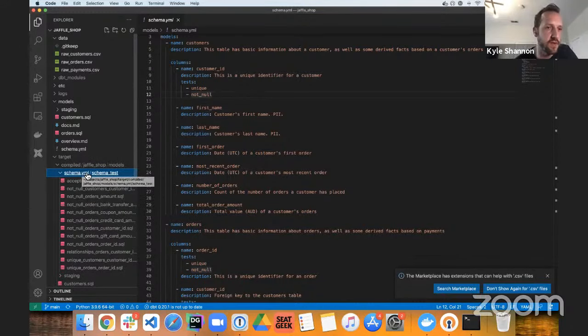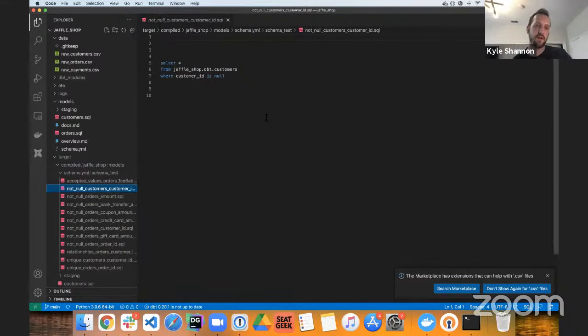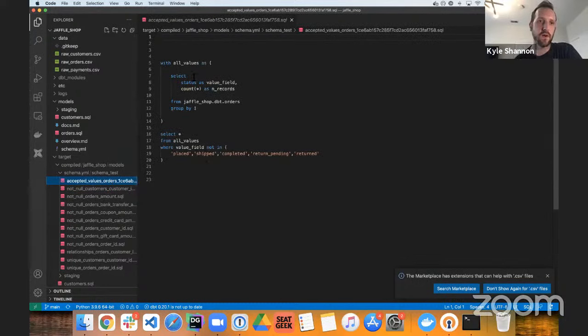So it'll actually show you everything that's being compiled and built in the SQL itself outside of what you're doing in DBT itself. So when we write that test to say I want the customer ID to not be null, it's actually running this query against the database and making sure that the results come back with no rows, so that you do not have any null customer IDs. And then same thing here for a more detailed one, where you're looking through and checking on the orders and you want to make sure that the status of those orders is actually placed, shipped, completed, returned pending, or returned.